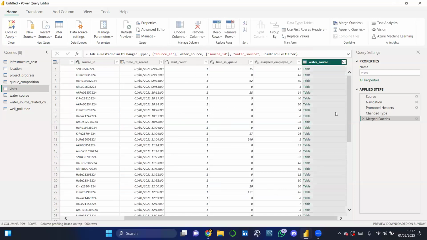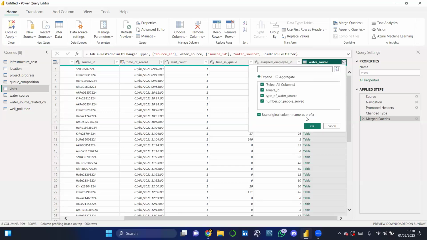After clicking on OK, you're going to see this. Now, these are the values from the second table. You're going to see the water source table, and there's an option to expand. You click on that option, and it's going to give you an option: do you want to expand or aggregate? In our case, we don't want to aggregate, we want to expand. So we click on OK.